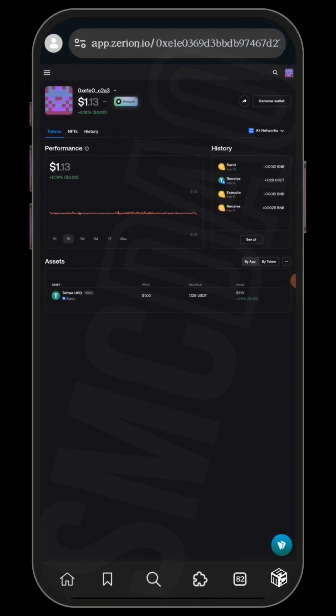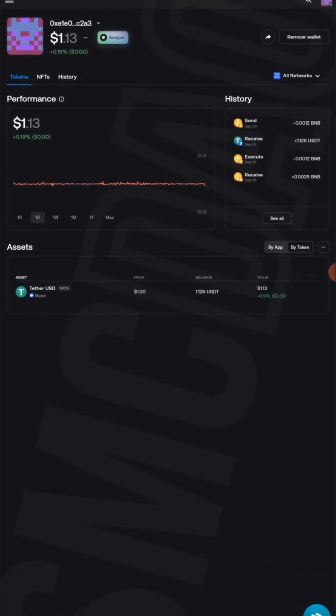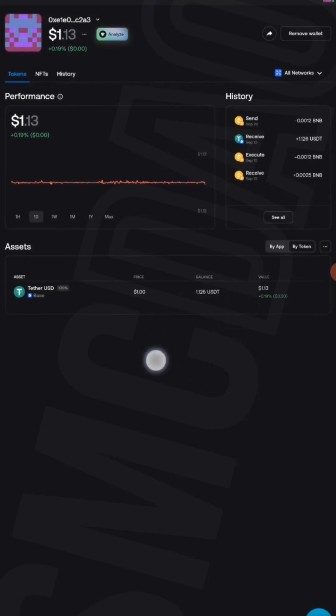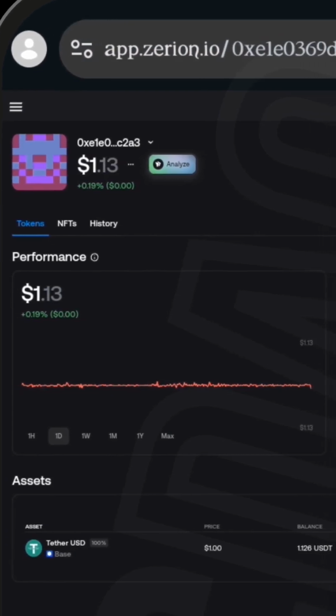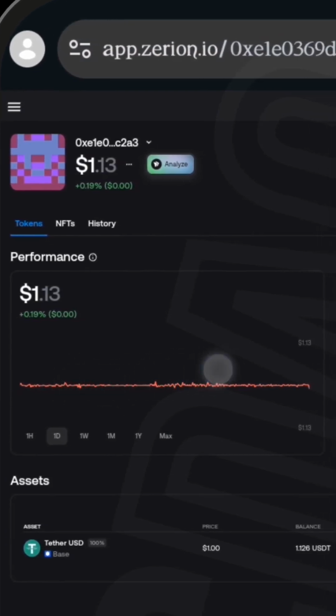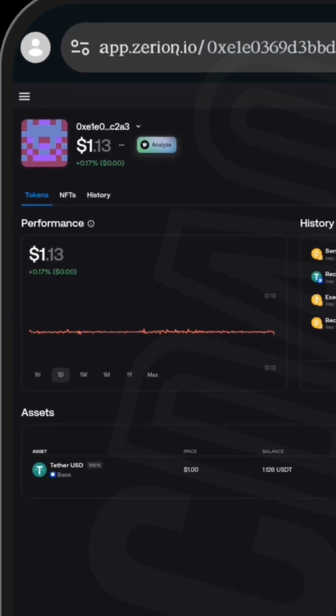All right, so you can see the assets I have currently in my wallet. You can see the total value of assets in my wallet. So this is like my dashboard that shows the total value of assets in my wallet. And also there's a graph here that shows my performance in the last 1 hour, 1 day, 1 week, in different time frames.